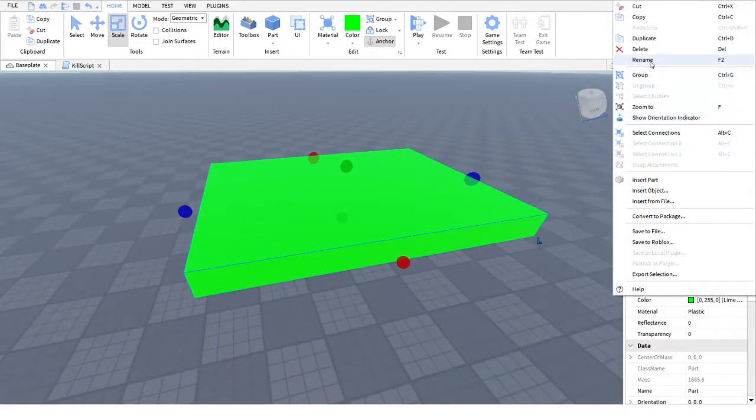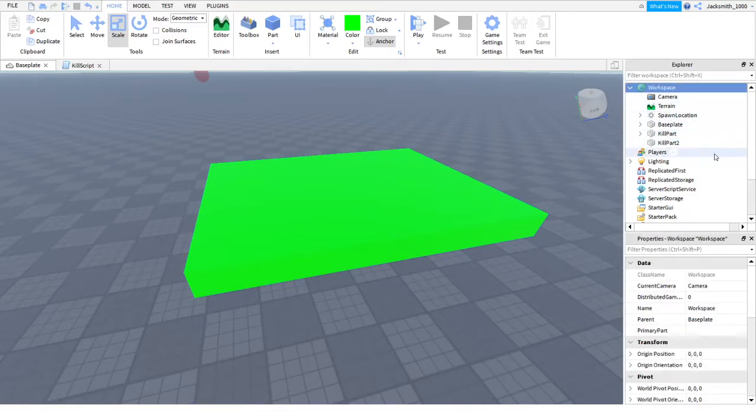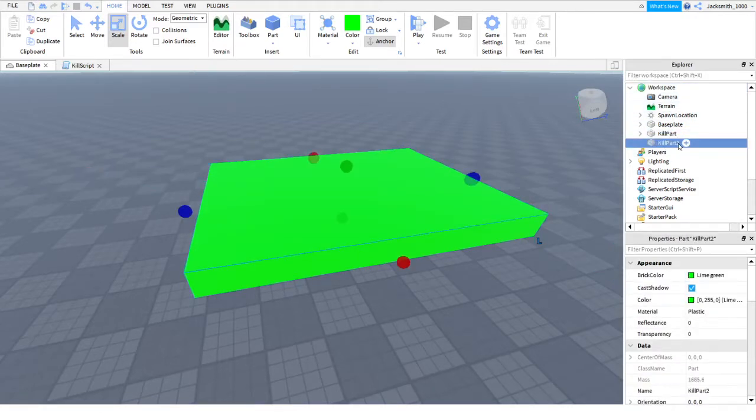Then we're going to name it so we could reference it later in our script. I'll name mine kill part 2, because I've already got a kill part up here. If I named these the same, then the script would not know what I'm talking about, because it would find two objects within workspace by the same name.